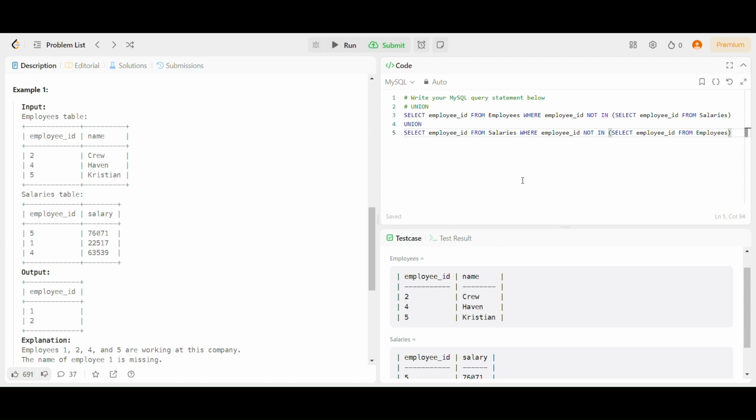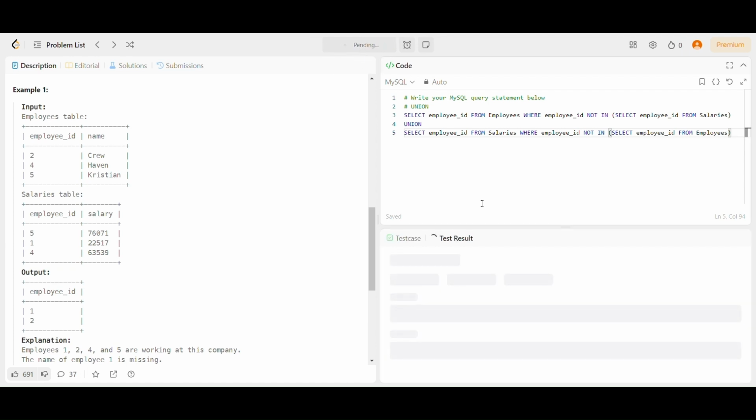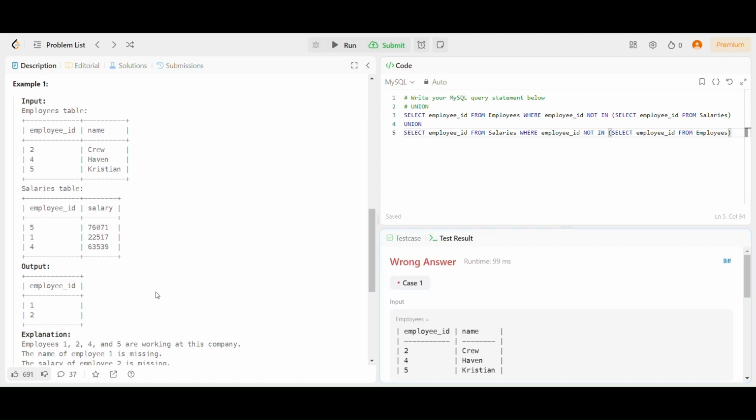Now what does this union operator do? This union operator combines the result of the two select statements that is present over here, and it returns a set of employee IDs that are either present in the employees table but not in the salary table, or present in the salary table but not present in the employee table. So this union actually removes the duplicate records and ensures that each employee ID in the final result is always unique. We'll just run the code and check that our query is properly working for the test cases that have been present over here.